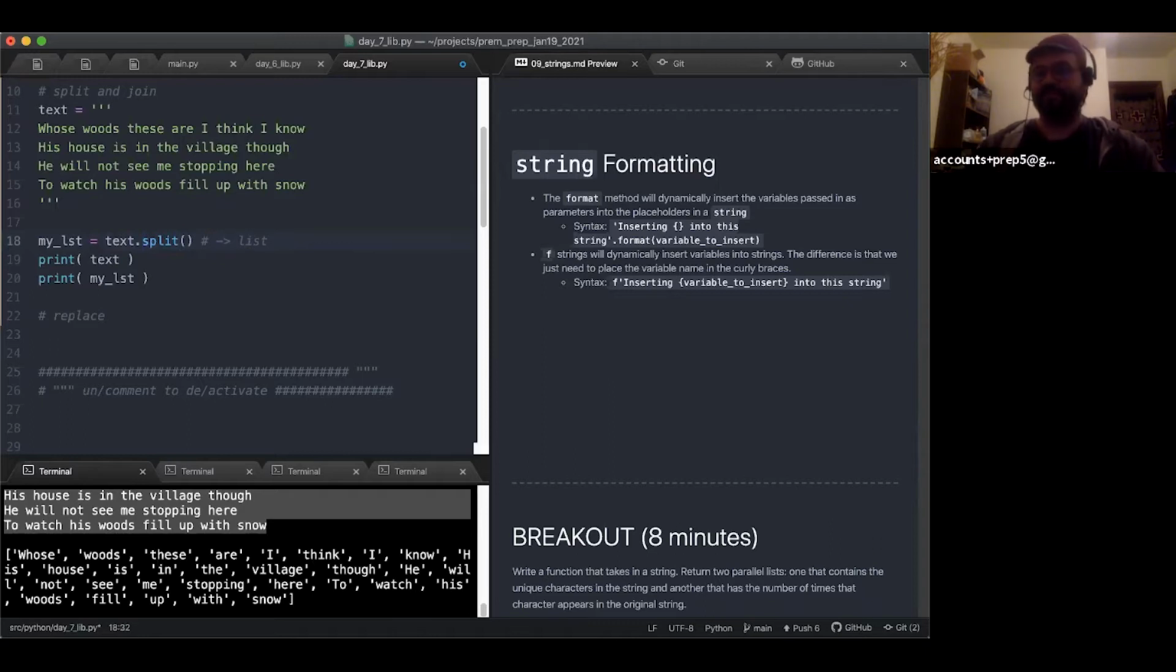A list of substrings. So the question is, what character should separate the elements in the list that it produces? So we give it a character. If we don't give it any character, it's going to assume that we want to split on white space. There are 3 white space characters: spaces, new lines, and tabs. This doesn't have any tab characters in it. It just has spaces and new lines.